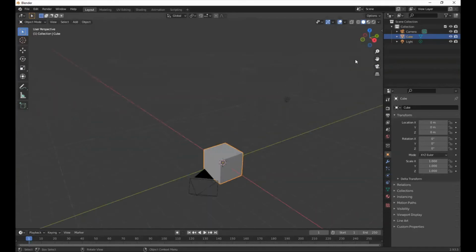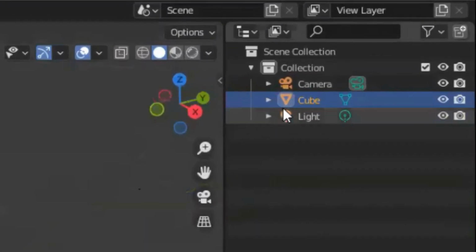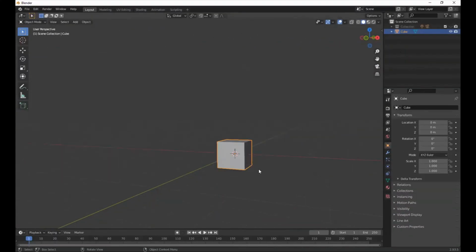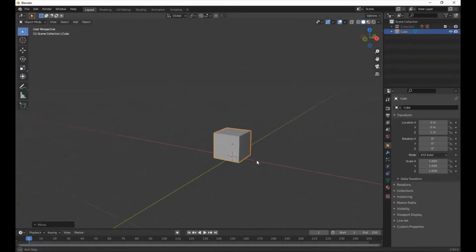Hey guys, this video covers creating a basic house shape. So here we have a new file with the default cube, camera and light. I'm going to drag the cube out of the default collection and hide the camera and light, and then collapse the collection. Next, for convenience, I move the cube up the Z-axis so the cube sits on the plane.